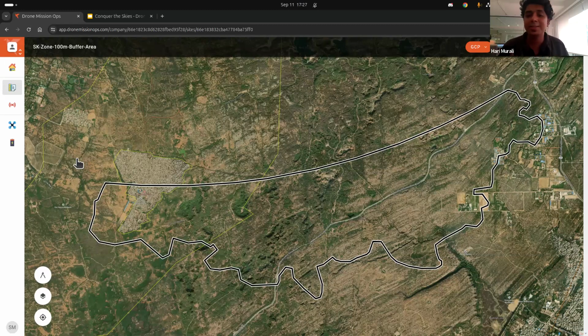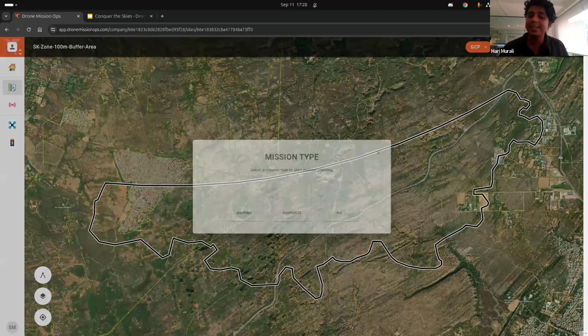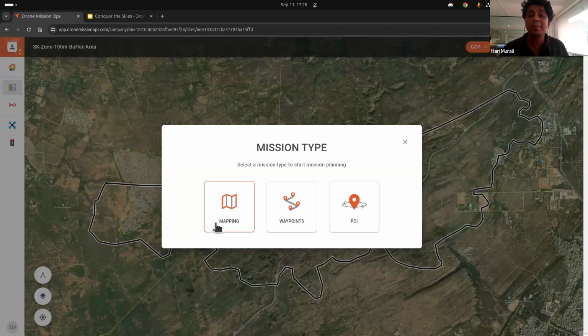But clearly we saw that this area was about 1700 or 1800 acres, so you can't fly this in a single mission. You need to plan missions of a fixed size and then go from there, which generally takes a few hours, but we'll see how we can reduce it to a few seconds on DMO. The first step is to click on the plan mission button, which you see here in green color. Since this is a survey project, we will focus on the mapping mission type, which you can select by hovering and clicking here.